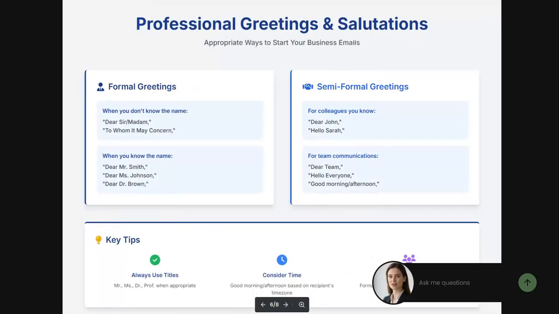Professional greetings set the tone for your email. Use formal greetings like Dear Mr. Smith for external contacts or when you don't know the name. Semi-formal greetings like Dear Team work for internal communications. Key tips. Always use appropriate titles. Consider the recipient's time zone for time-based greetings and adjust formality based on your relationship with the recipient. The greeting is your first impression. Make it count.